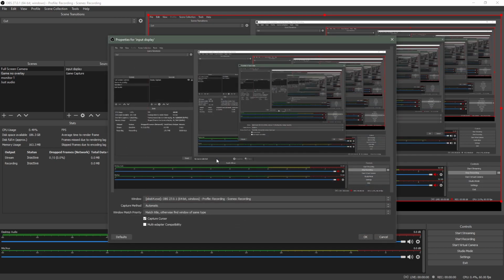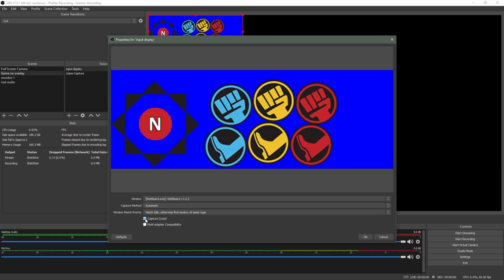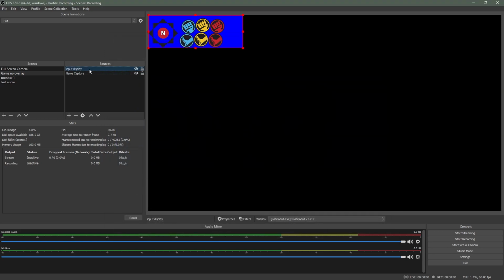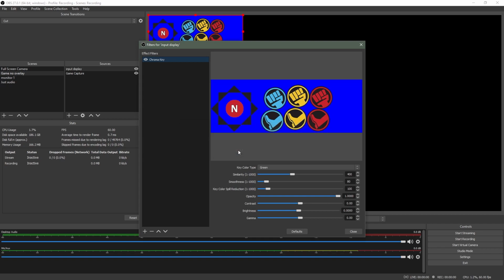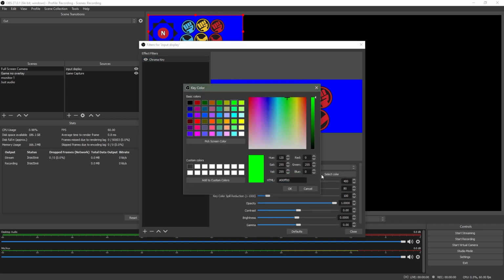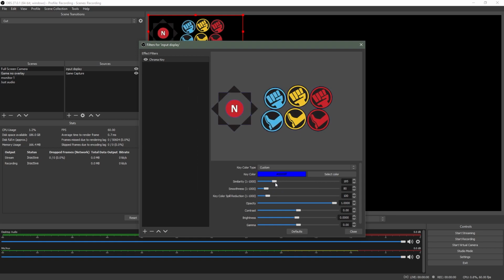You may need to crop out the top of the window or select settings that choose not to display the window's border. Add a chroma key filter and select the appropriate color to filter out. This is why we made the No Board background 255 blue.